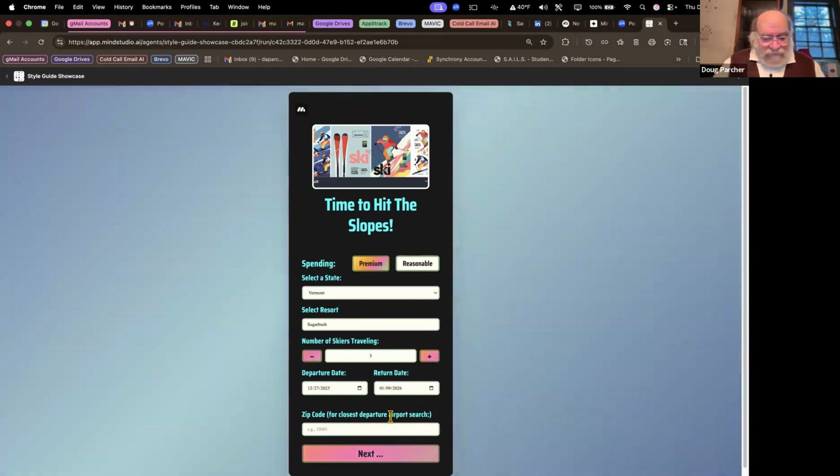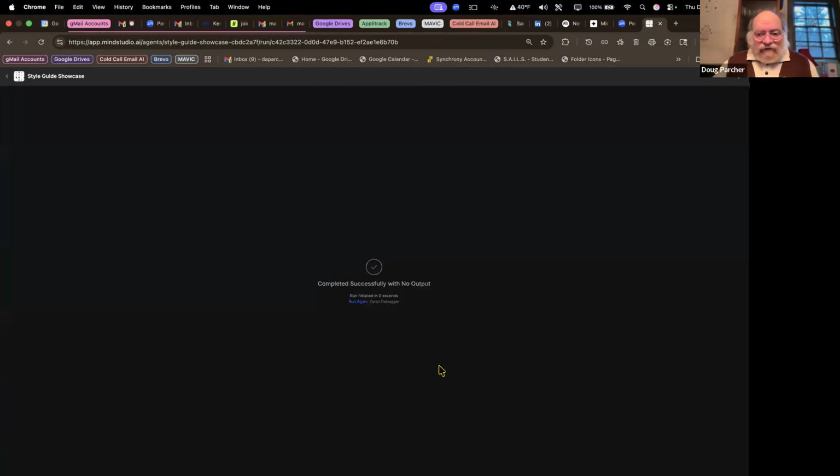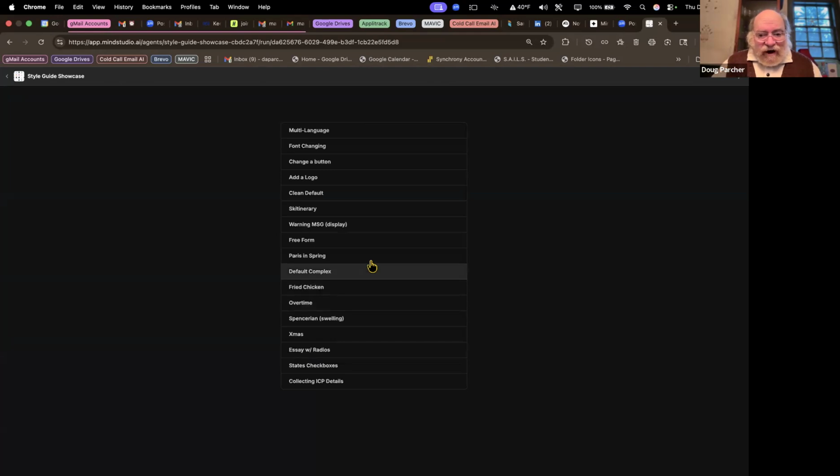And then you put a departing zip code. Let's do 10017. That's my old neighborhood in New York. And you click next, and it would go off and produce a ski itinerary. That's a user input thing that's been vibe coded. Not a big deal. What's next here?